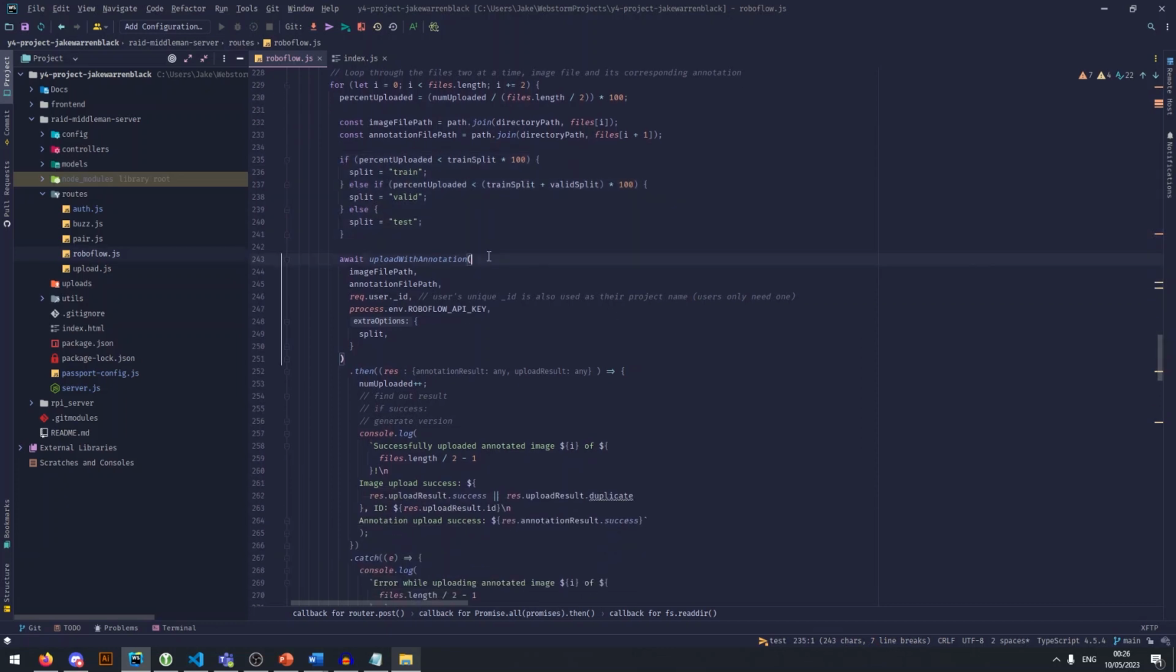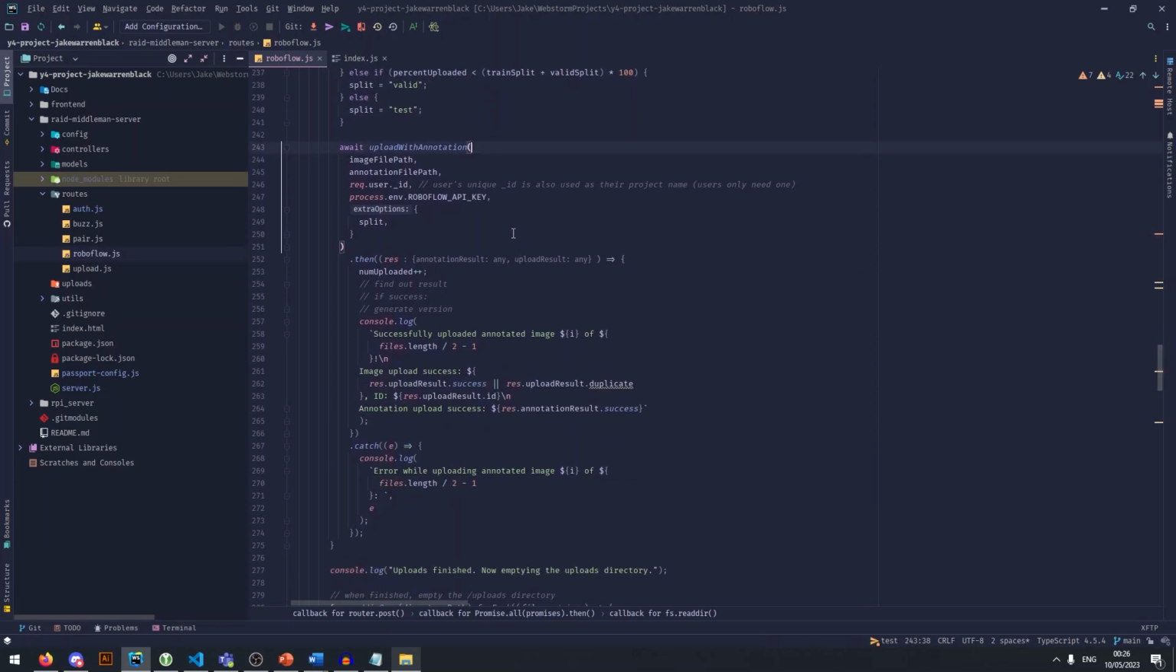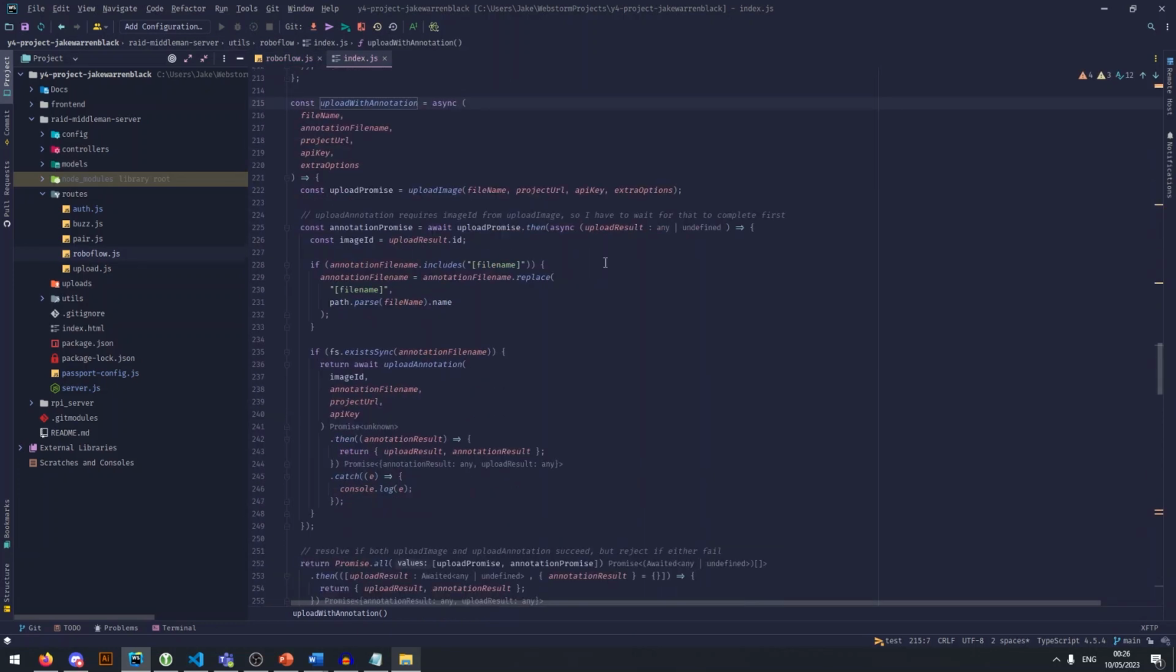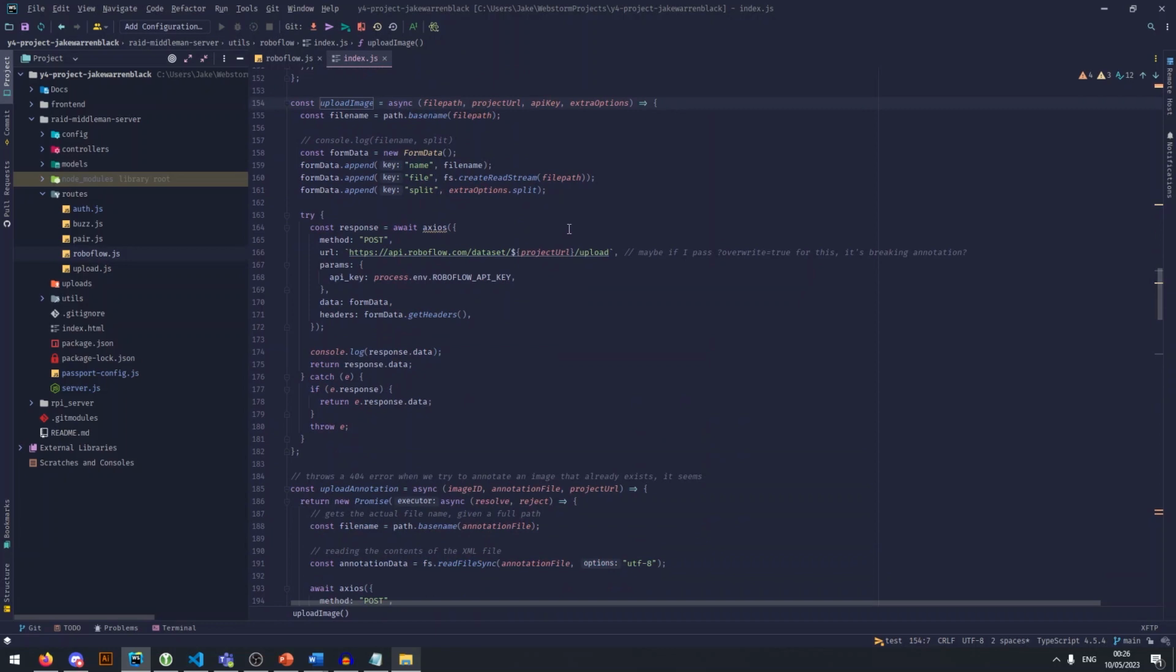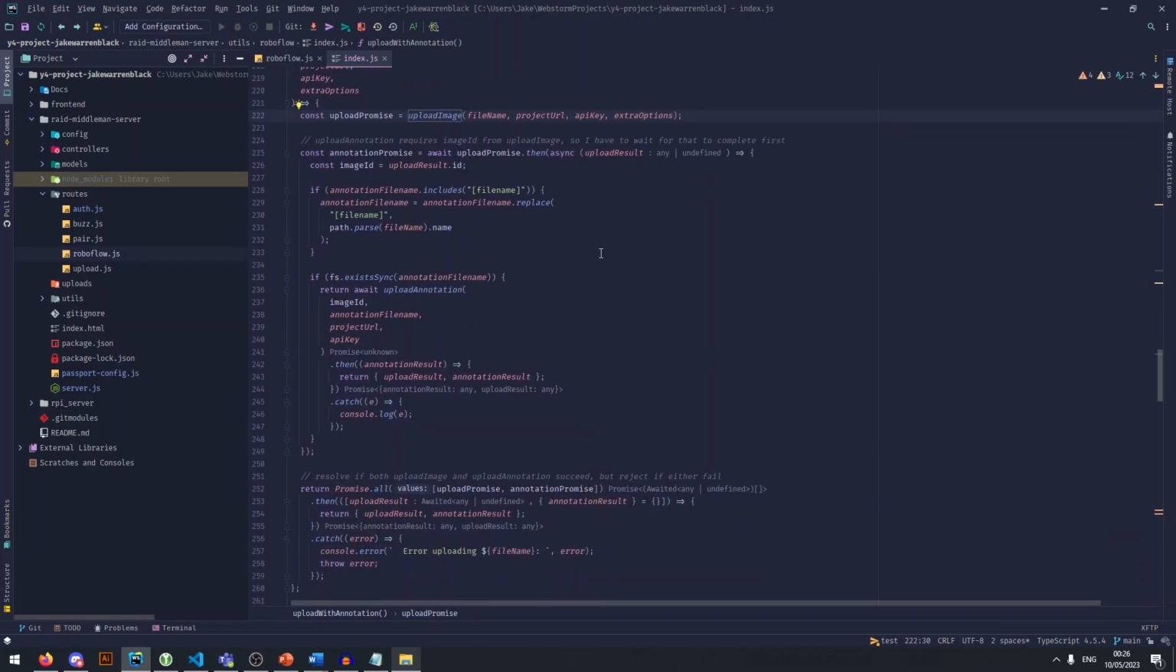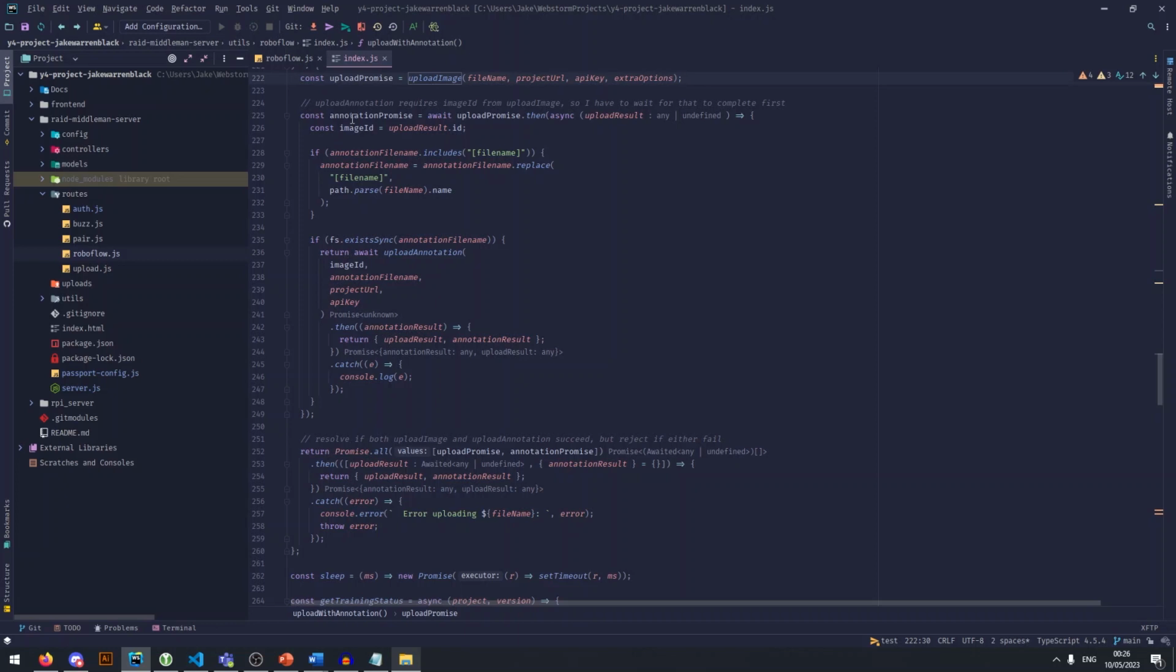On line 243, for each set of images and annotations we call upload with annotation to upload the image and its annotation to RoboFlow. In here now in upload with annotation, on line 222 of this function, we first upload the image, which just makes an API call to RoboFlow's upload endpoint and uploads the image itself without its annotation data. We wait for that to finish before running upload annotation on line 236, and we need to wait for the image to upload first, because RoboFlow generates a unique image ID which we need to pass into our annotation upload request so that our annotation data is paired correctly with its corresponding image.